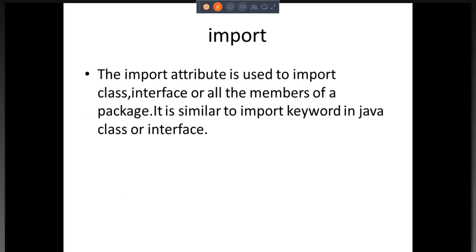We have some more here. The import attribute is to import a class, interface, or all the members of packages, like the import keyword in Java. So it is straightforward, like an import in Java.